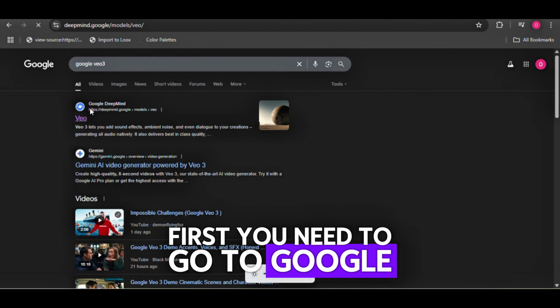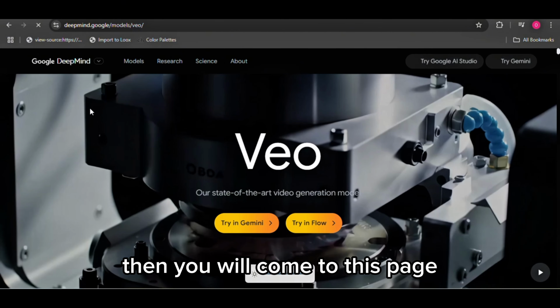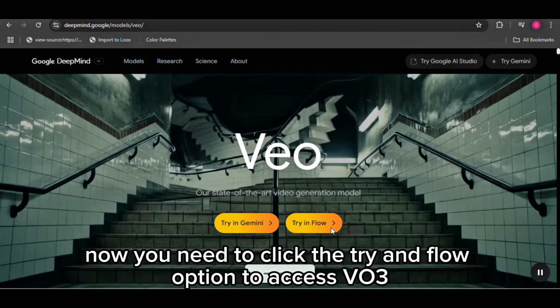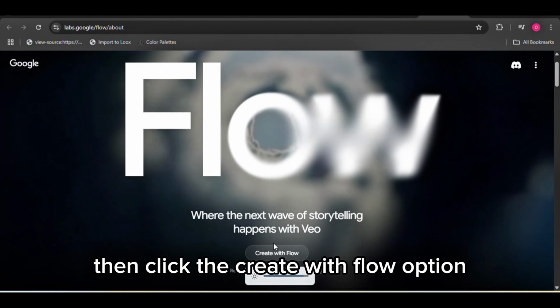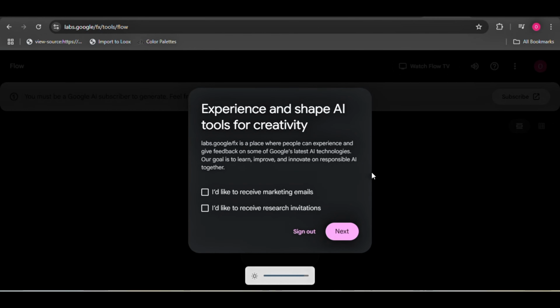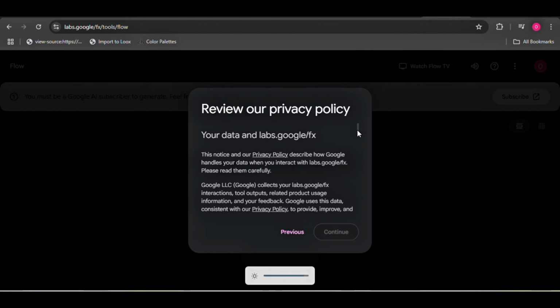First, you need to go to Google and search for VEO3. Then you will come to this page. Now you need to click the Try and Flow option to access VEO3. Then click the Create with Flow option. Then you have to sign up using your Google account. And once it's done, you will come to this page, which is where all the magic happens.